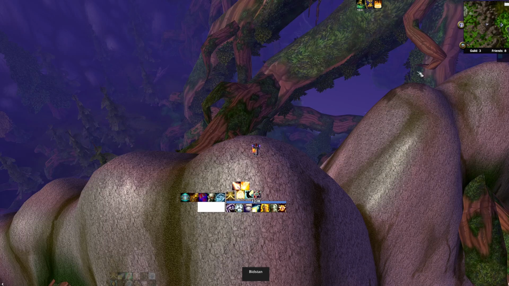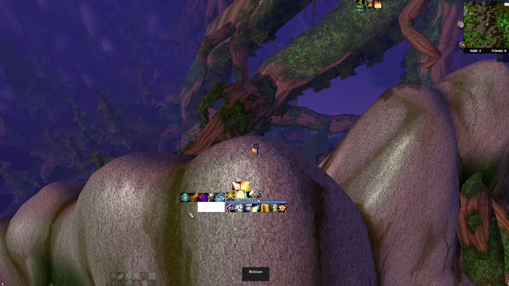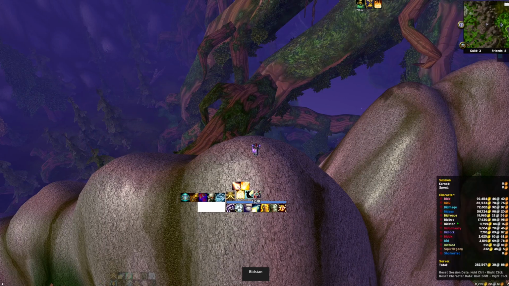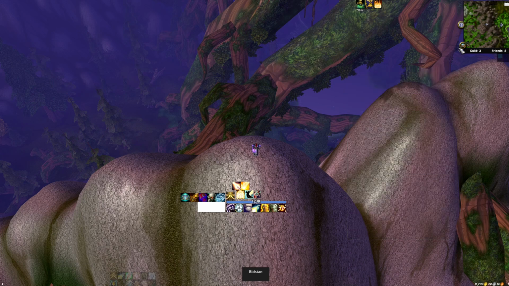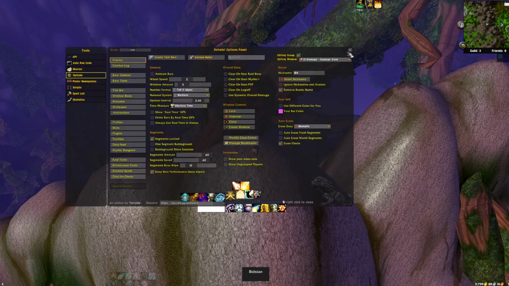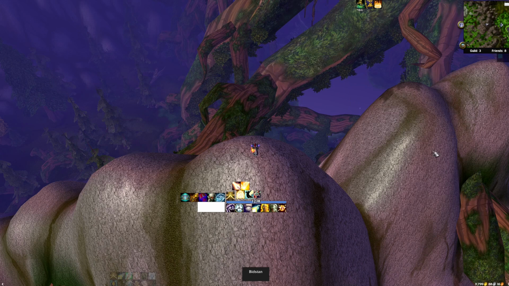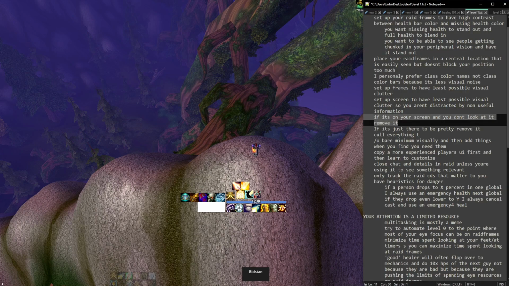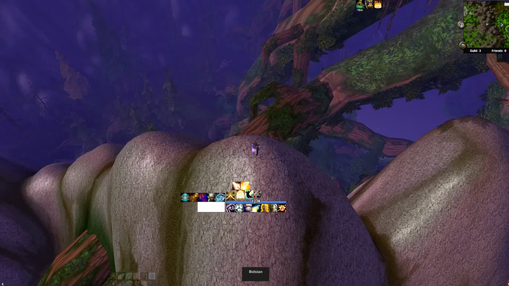I would even recommend disabling your chat, closing your chat windows, closing your Details. There's no reason to have a bunch of Details windows open just so that you can go look at your DPS numbers during the fight. Have everything that you don't need to see hidden. Again, if it's on your screen and you don't look at it regularly, just remove it. If it's there to be pretty, remove it. Just cull everything, bare minimum visual clutter.